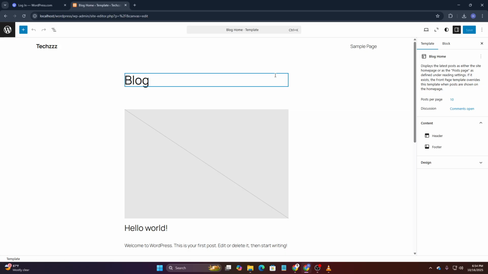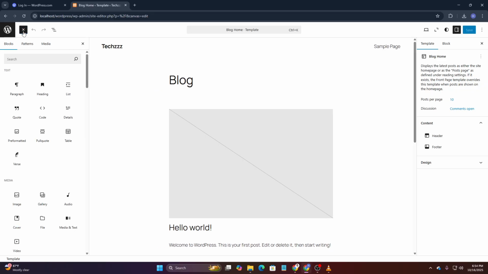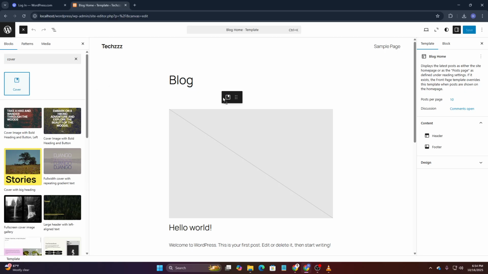Now let's add the text overlay. Look up to the top left corner and click the plus icon. That's how you add blocks to your page. When the block menu opens, search for cover. This block is perfect because it's made specifically to hold both an image and text on top of it. Click the cover block to add it to your page.